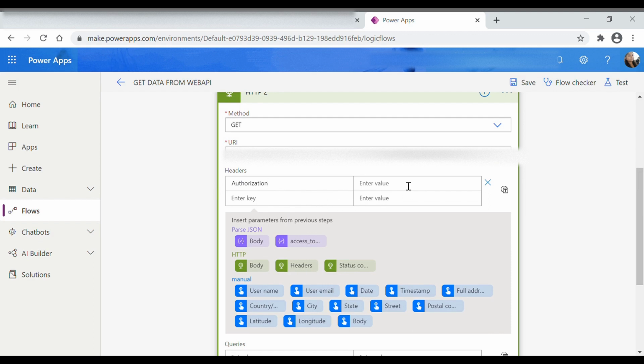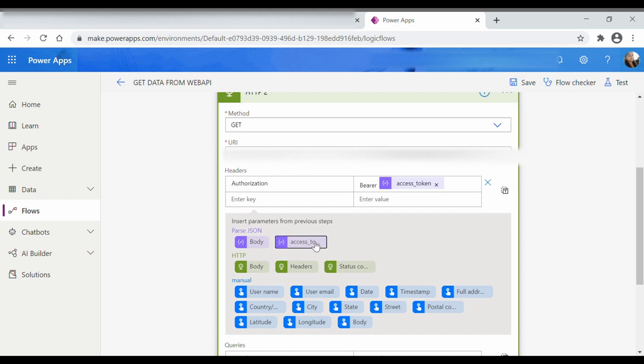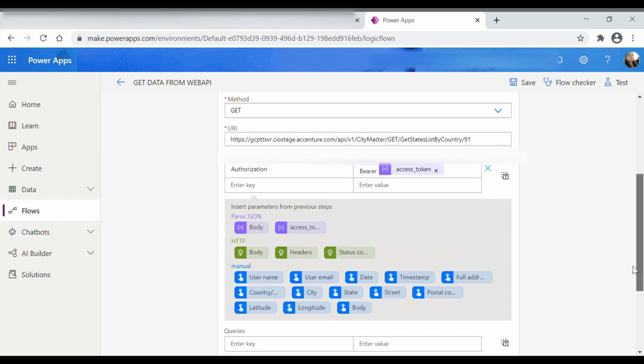So in the value for authorization, we will have to give the text bearer, and after giving a space, just after the bearer we have to give one tab space. Then we have to select the access token over here which is coming from the parse JSON. So whatever token is coming from the output of the parse JSON, we have to select that over here. And yeah, this is done actually.